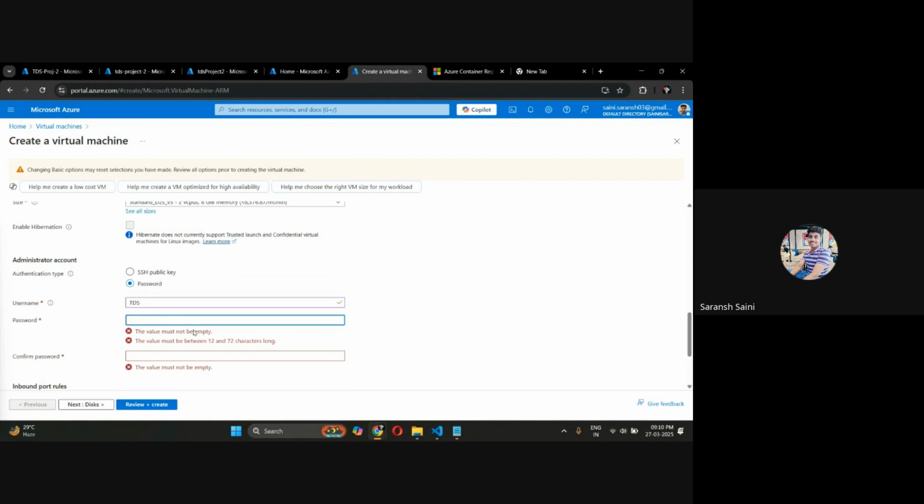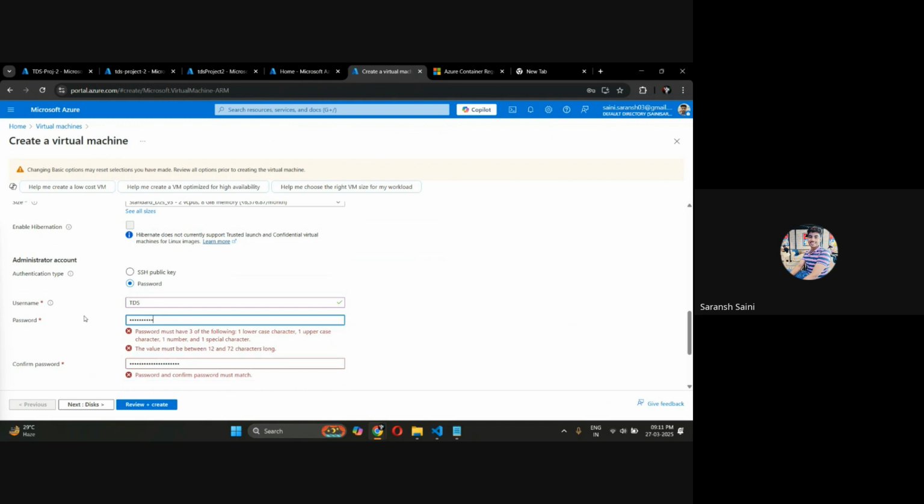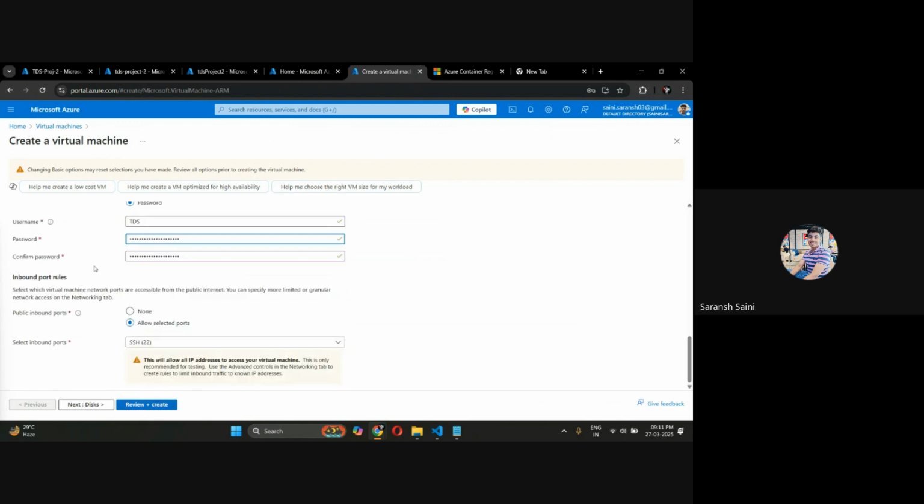By the way, you have to follow these instructions which have been given to you while creating a password. So let me just create it. Okay, let's go for this. It's matching. Done. And then create.